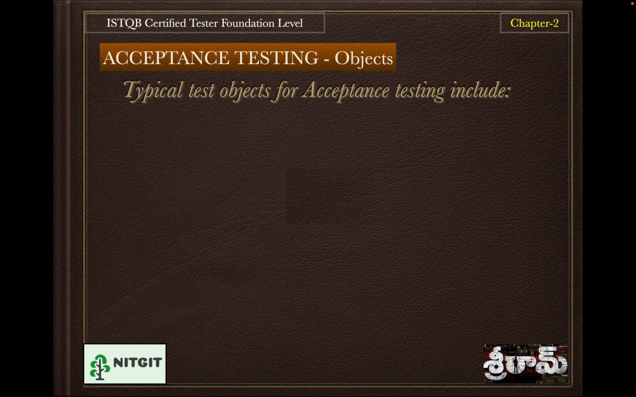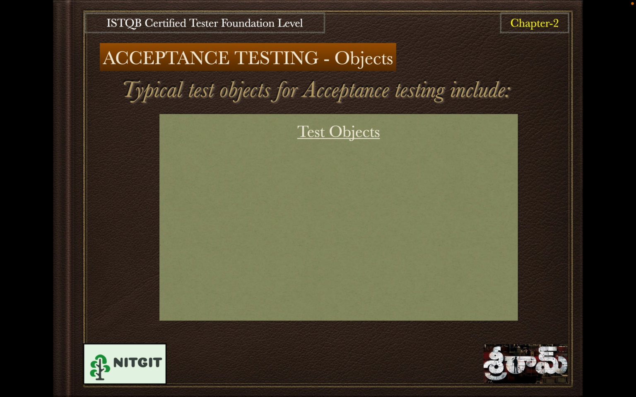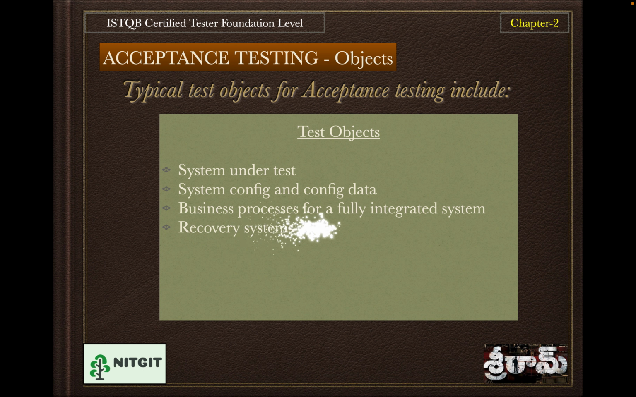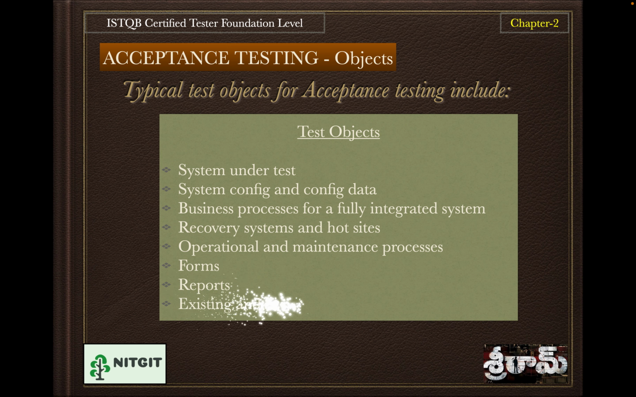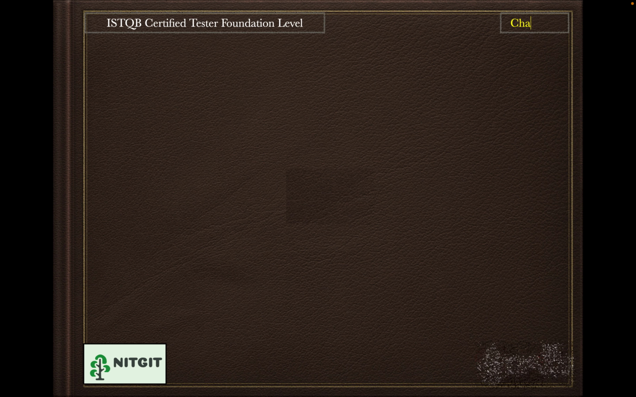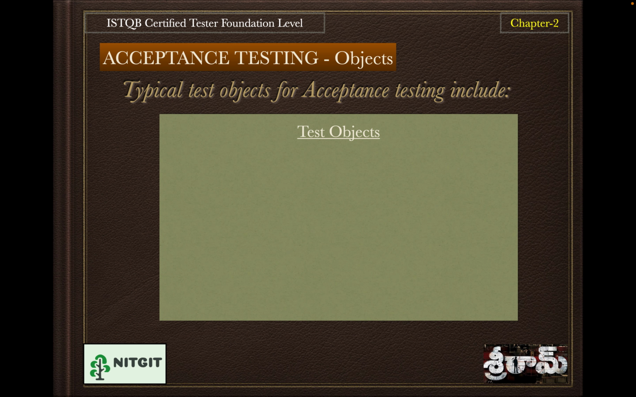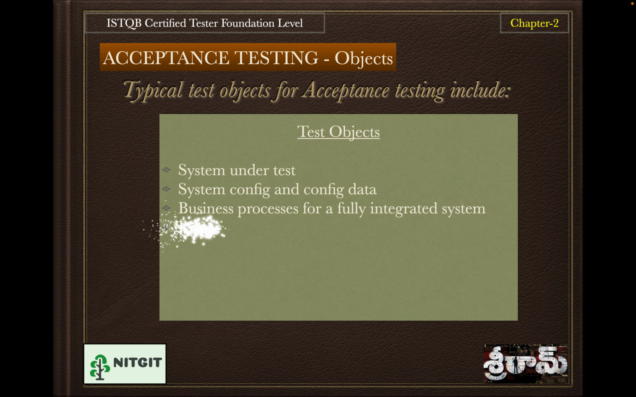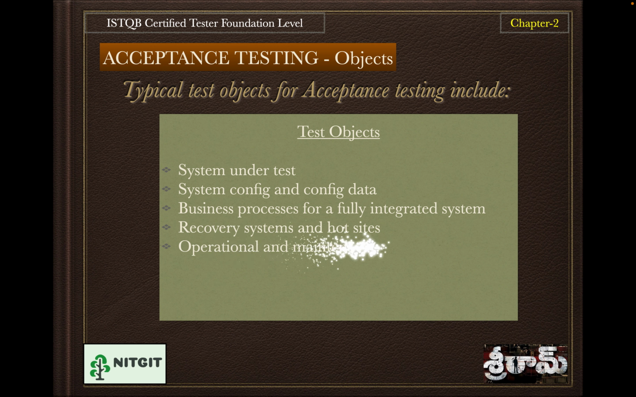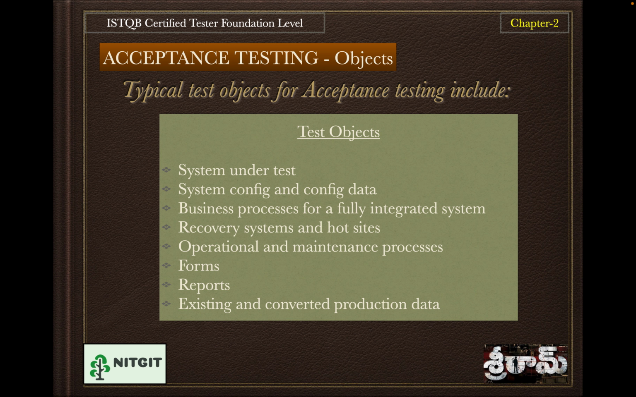Acceptance testing objects. Typical test objects for acceptance testing include the system under test, system configuration and configuration data, business processes for a fully integrated system, recovery systems and hot sites, operational and maintenance processes, forms, reports, and existing and converted production data.